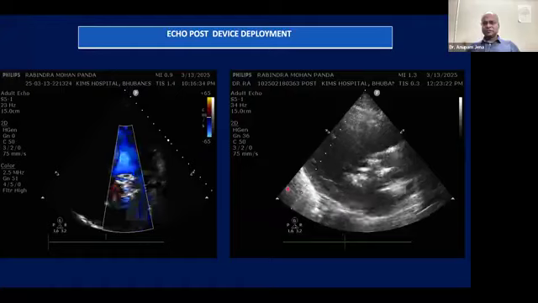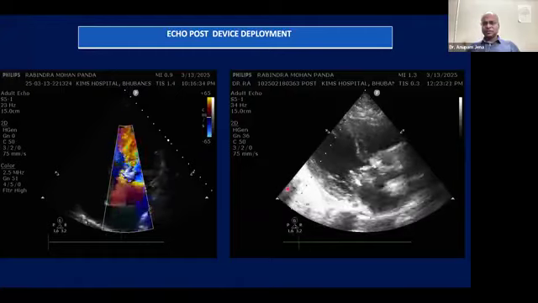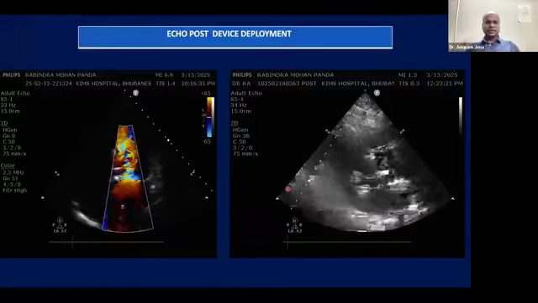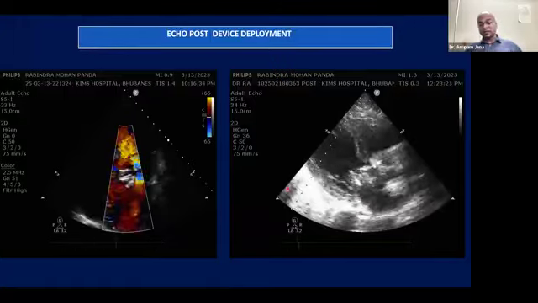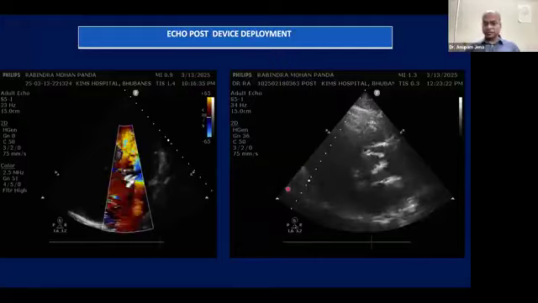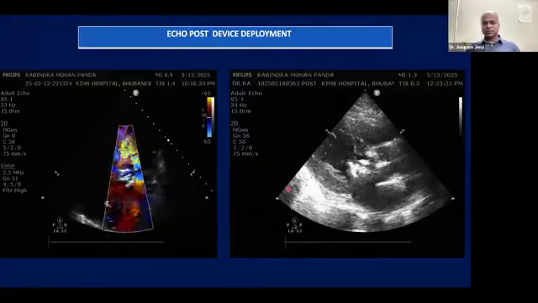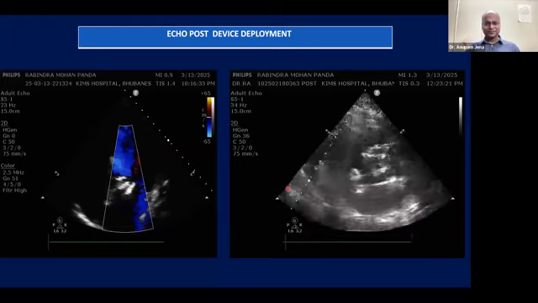Few cases I could find, and most of the cases they have used ASD device because of the narrow waist, and because the length of the waist is only 4 millimeter. Other devices maybe will be a little wider to put in this situation.